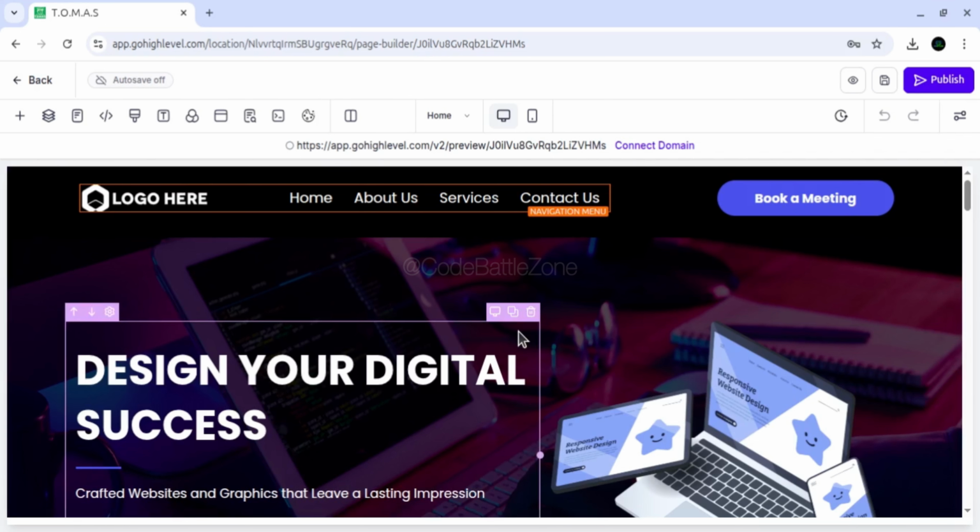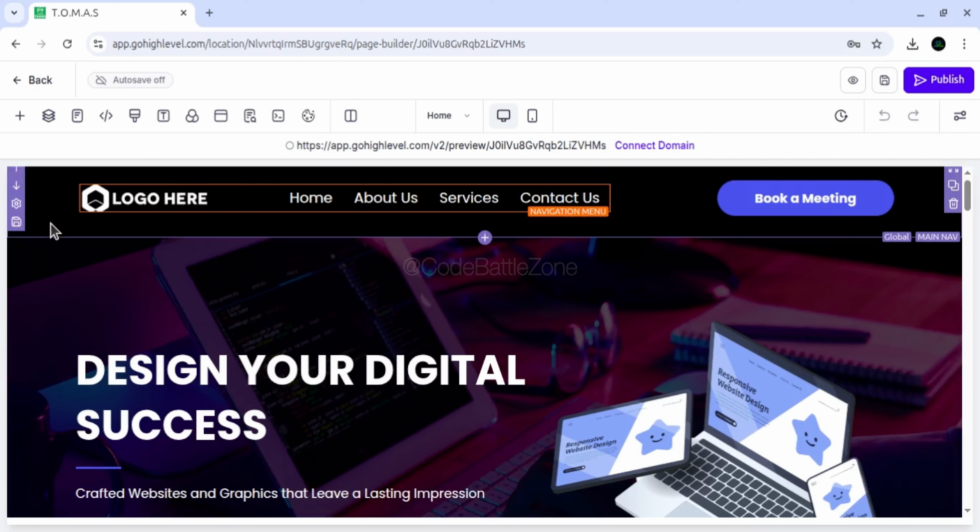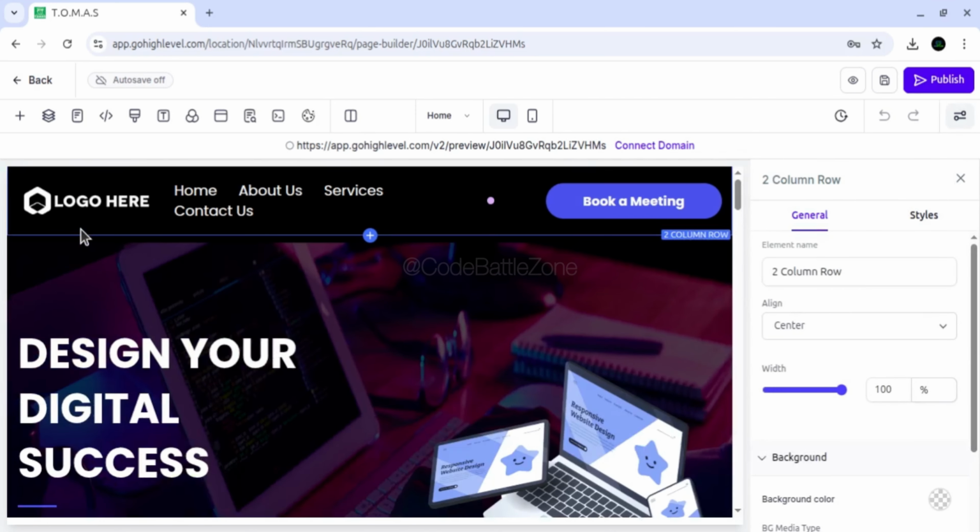The most important thing you need to know is that we have three things. First is the sections, then inside the sections we have rows. This is the rows color. You can see the color of the rows, the border, and inside the row obviously there must be columns. There are two columns, one column, two column, and inside the columns we can paste or we can use the modules.